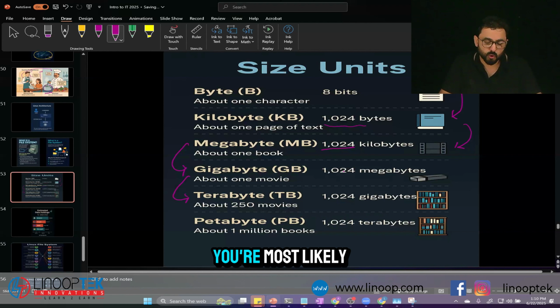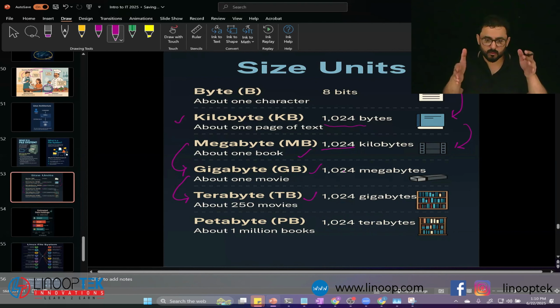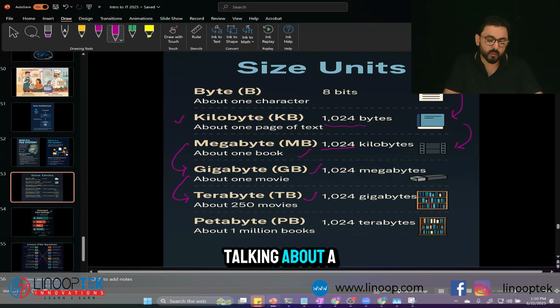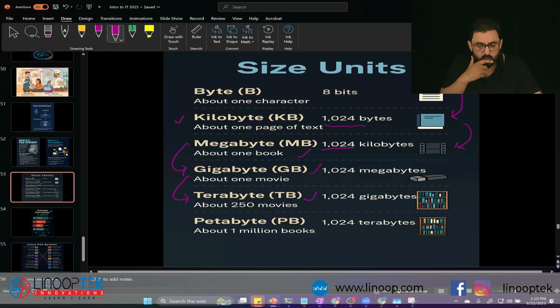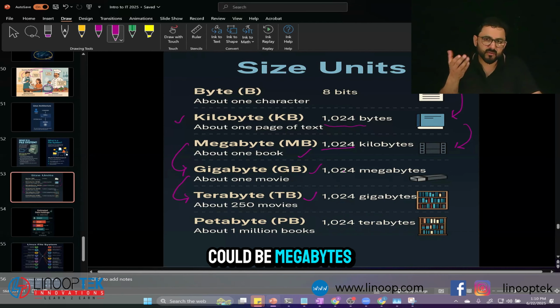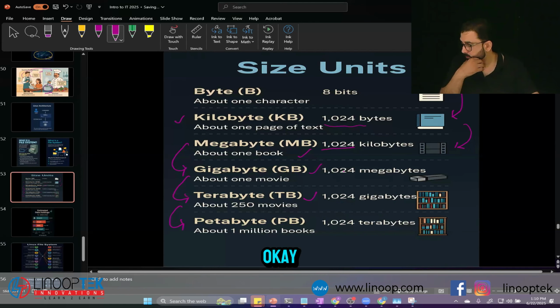On the server level, you'll most likely be working with megabyte, gigabyte, terabyte. You will also come across kilobytes, some files in kilobytes. It's essential for you to differentiate the magnitude of the size. So if you're talking about a gigabyte, one movie is probably like 1 GB, maybe a couple of gigabytes. And a picture could be a few megabytes, not just 1 MB, a few megabytes. And then the next size you have is the petabyte. Okay.